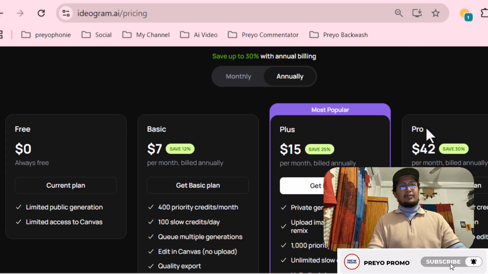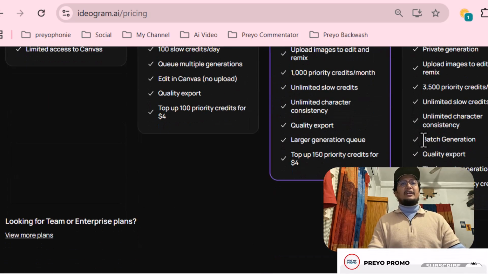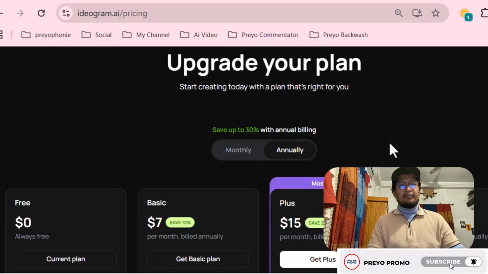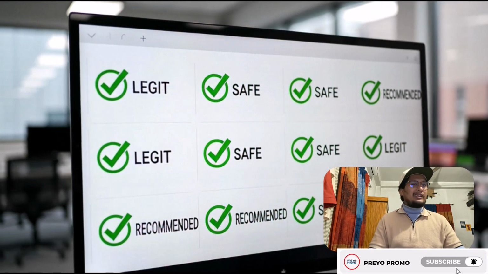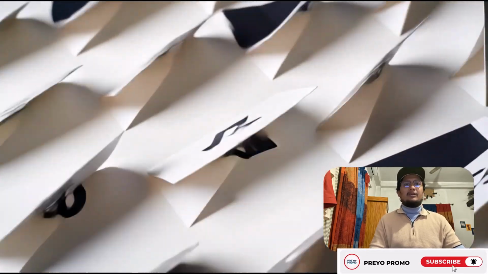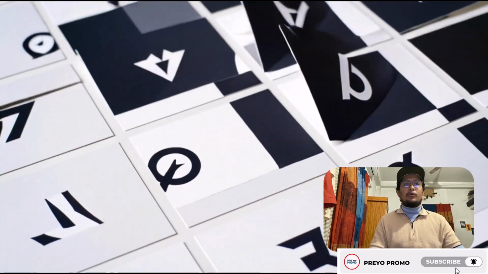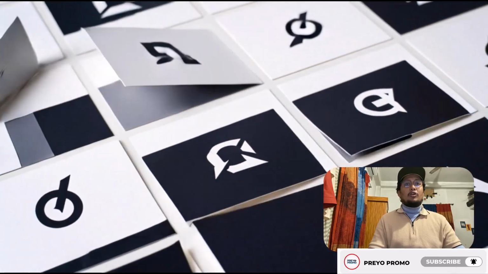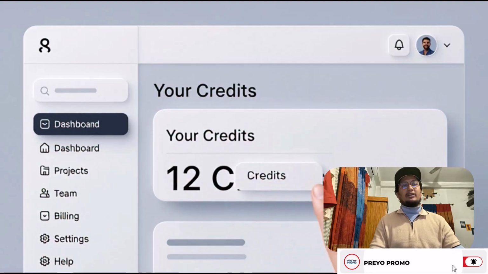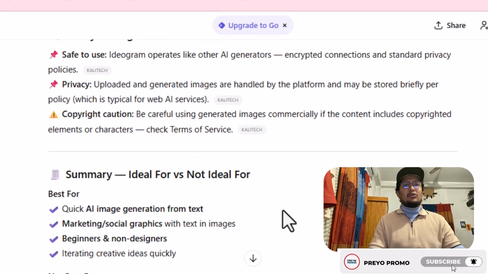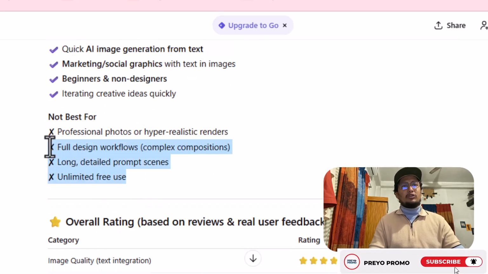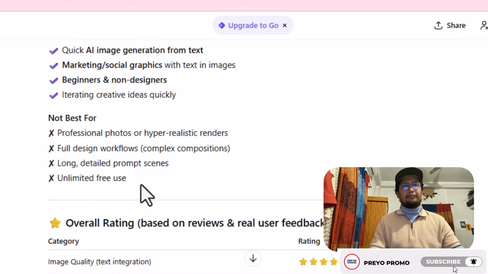So here's my honest expert verdict. Ideogram AI is legit, safe, and great for logos and text-based designs. It's good for logo designers, beginners, branding and social media, and quick creative work. Not ideal for photorealistic AI art or advanced professional design workflows. If you understand its limits, Ideogram is absolutely worth using.